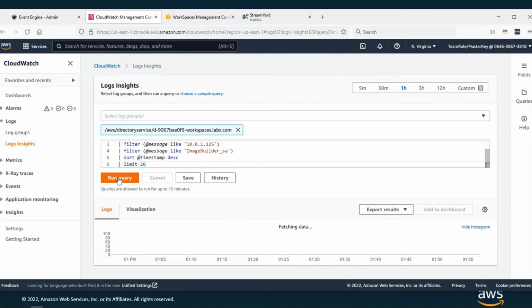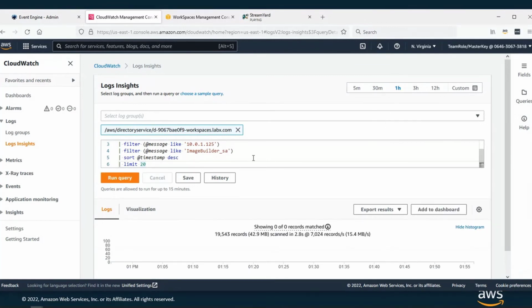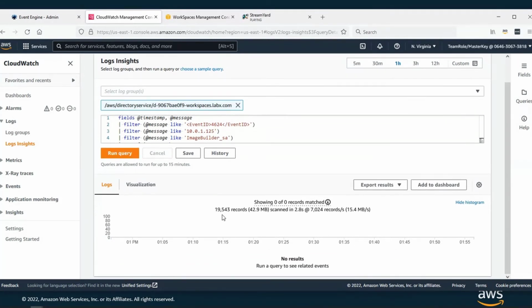So when we hit run query, what we're doing is we're querying that CloudWatch logs group to see if image builder SA logged in to the workspace that has the IP address of 10.0.1.125. And we could tell they logged in by event ID 4624. So as you can see here, there were 19,543 records, 0 results, which means Image Builder SA has not logged into their workspace yet. Now, later on, once the user authenticates and has access to their workspace, if you were to rerun this query, you would see results return in this CloudWatch logs group query.